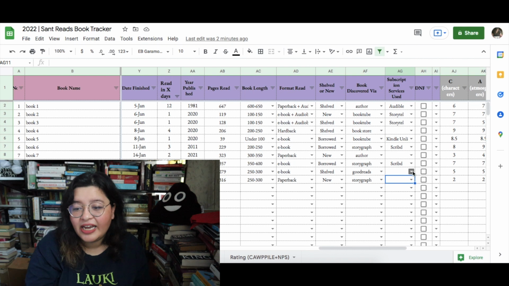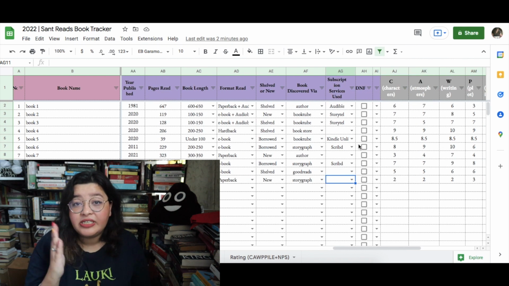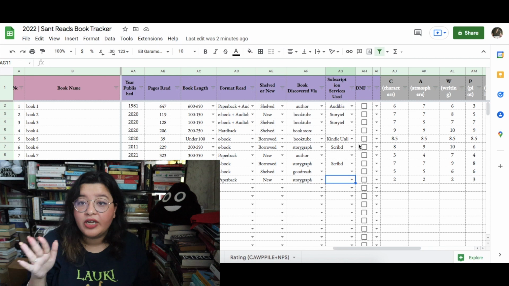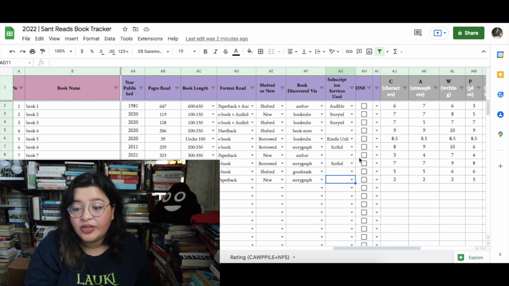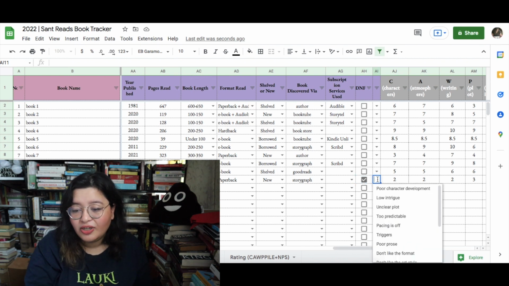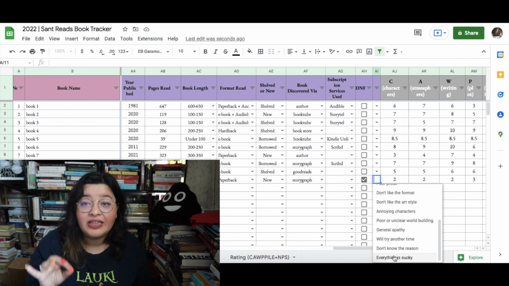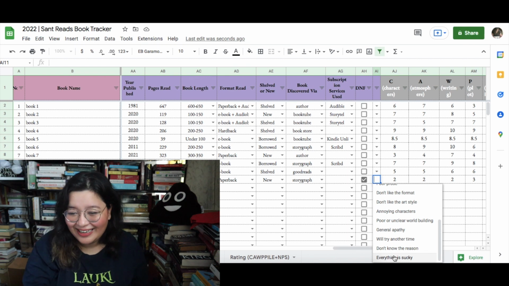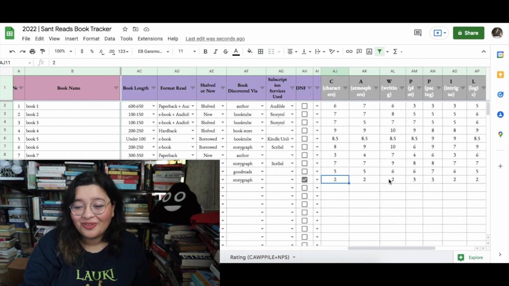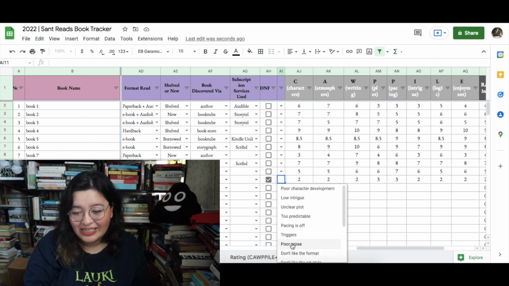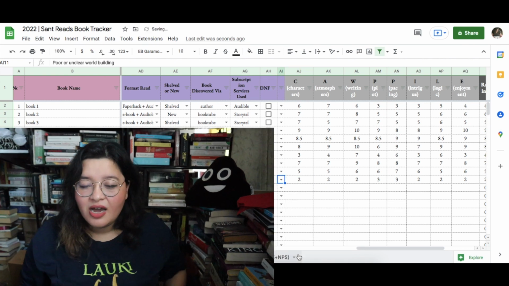And then the next one is DNF, which is did not finish. So if you stopped reading a book in the middle of it and did not finish it, then you can just click that as an option. You also have this little thingy over here, which then shows you all of these options as to why. My favorite one is everything is sucky. That's great. But yeah, that's basically what you can use to note why you did not finish the book.